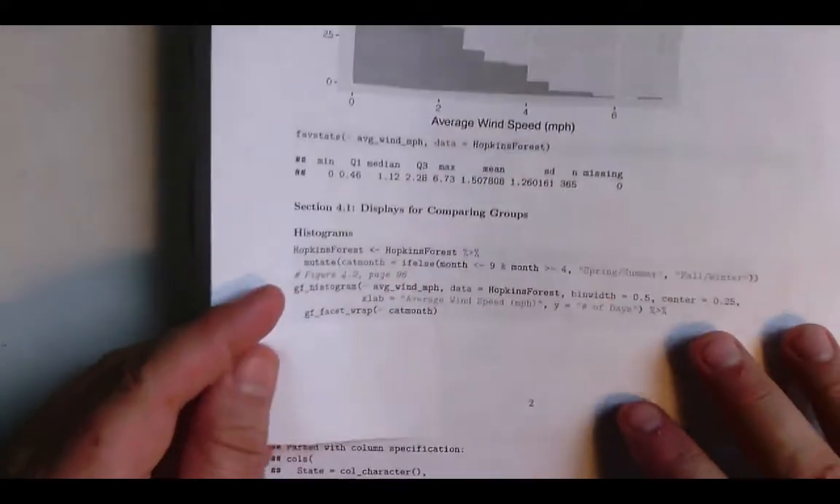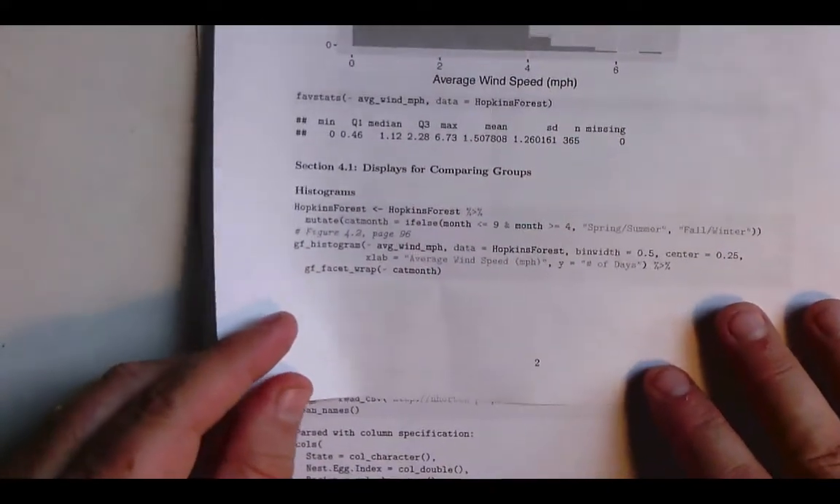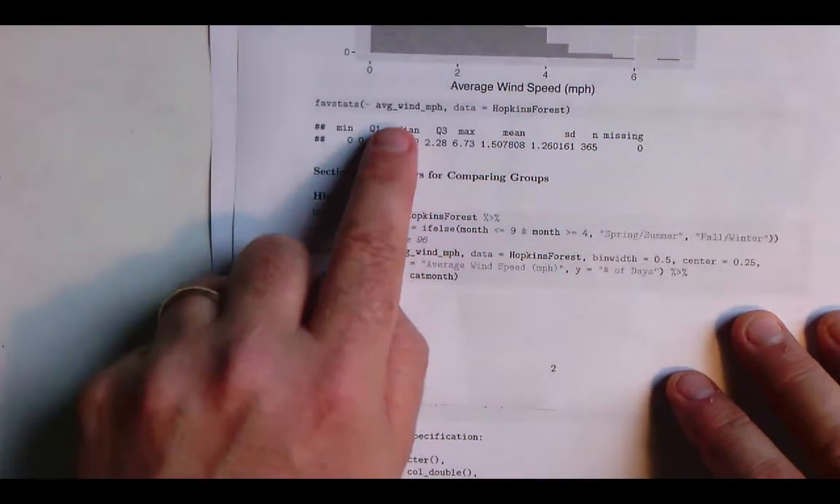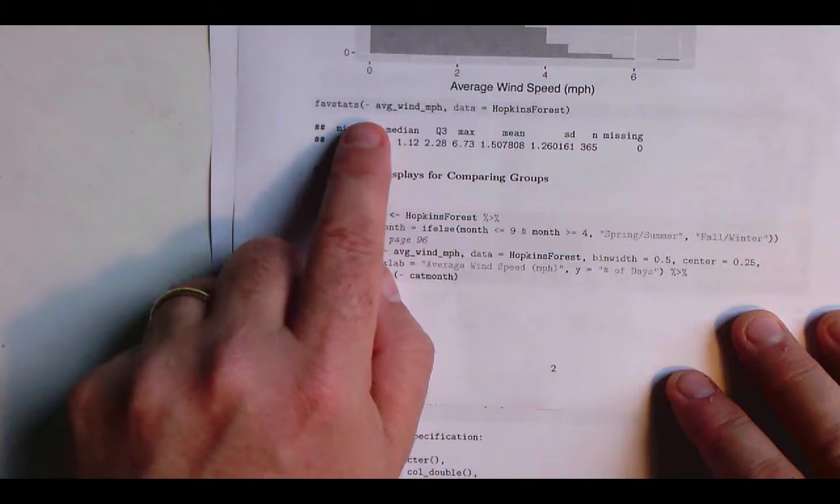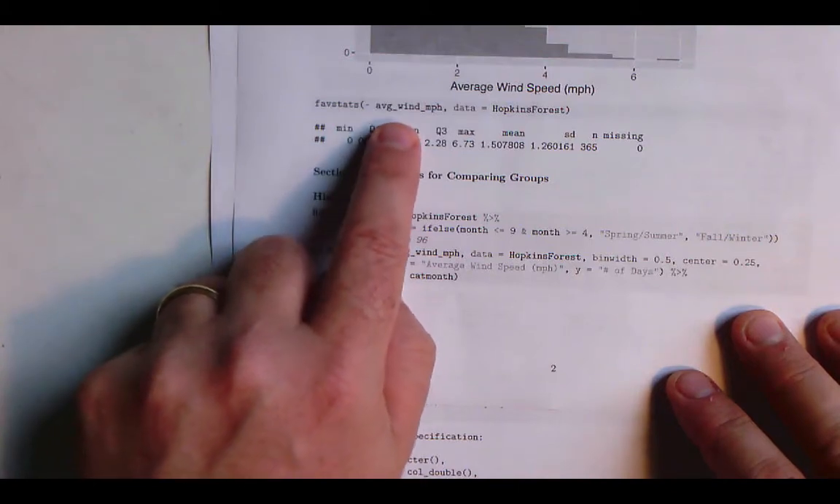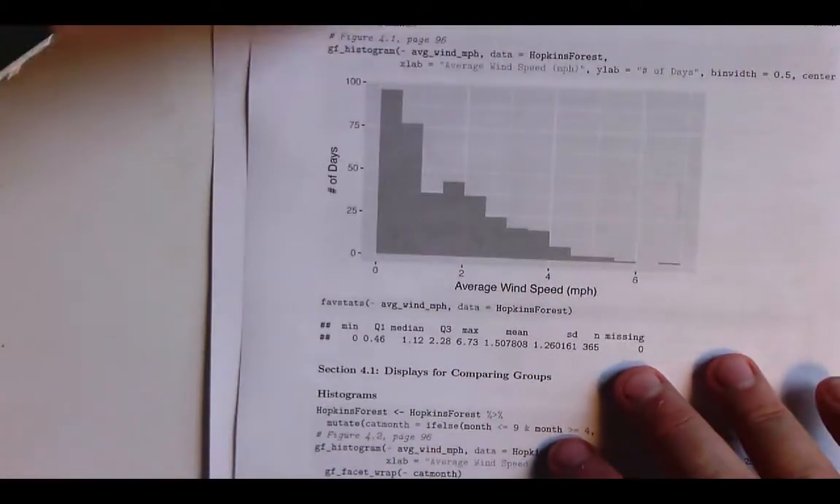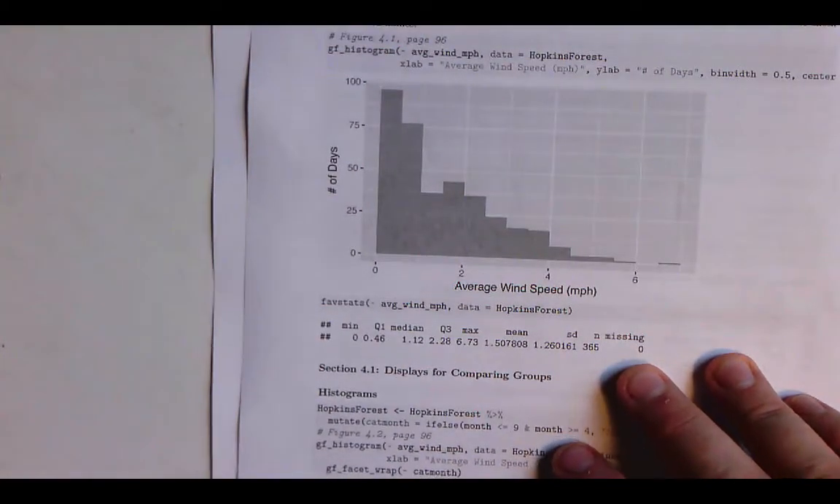In particular, we start thinking about the idea of the favstats function. Favstats is a function that will generate a whole bunch of summary statistics. It's the example of what we've seen before with this single variable in the mosaic package: tilde, and then the name of the variable will give us a summary statistic in the same way that the histogram function generated a histogram here for the wind speeds.